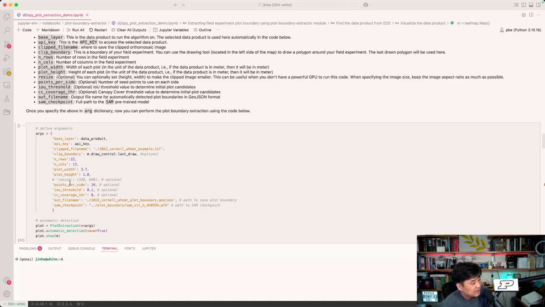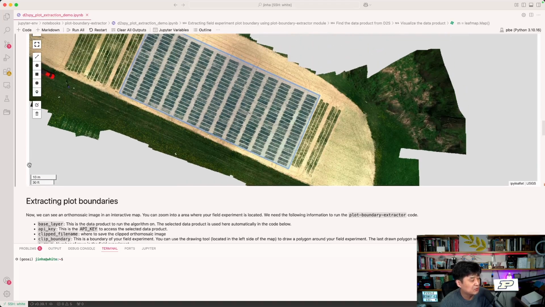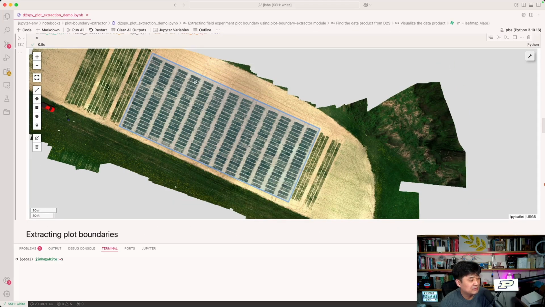Okay. And the points per side is 10. I'm intentionally setting this value low. Basically, in order for SAM to work, it needs some seed points distributed around this region so that it can use those seed points to detect an object there. 10 means we distribute 10 seeds here and 10 seeds over here, so overall 100 seeds are distributed within this polygon so that we can do this object detection.